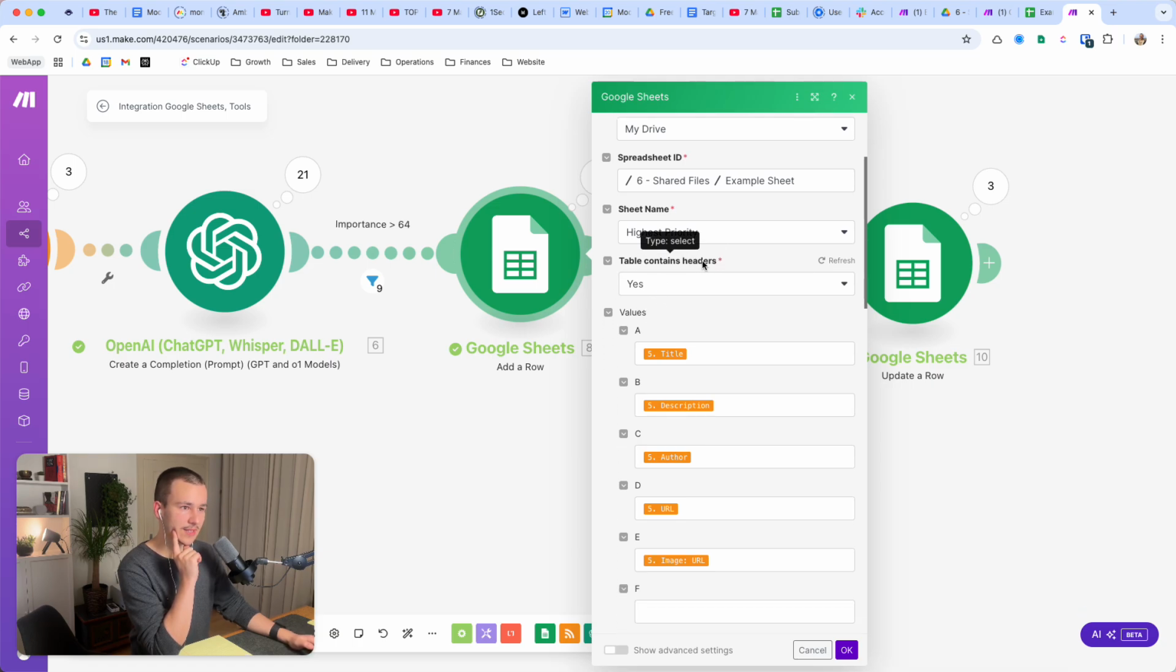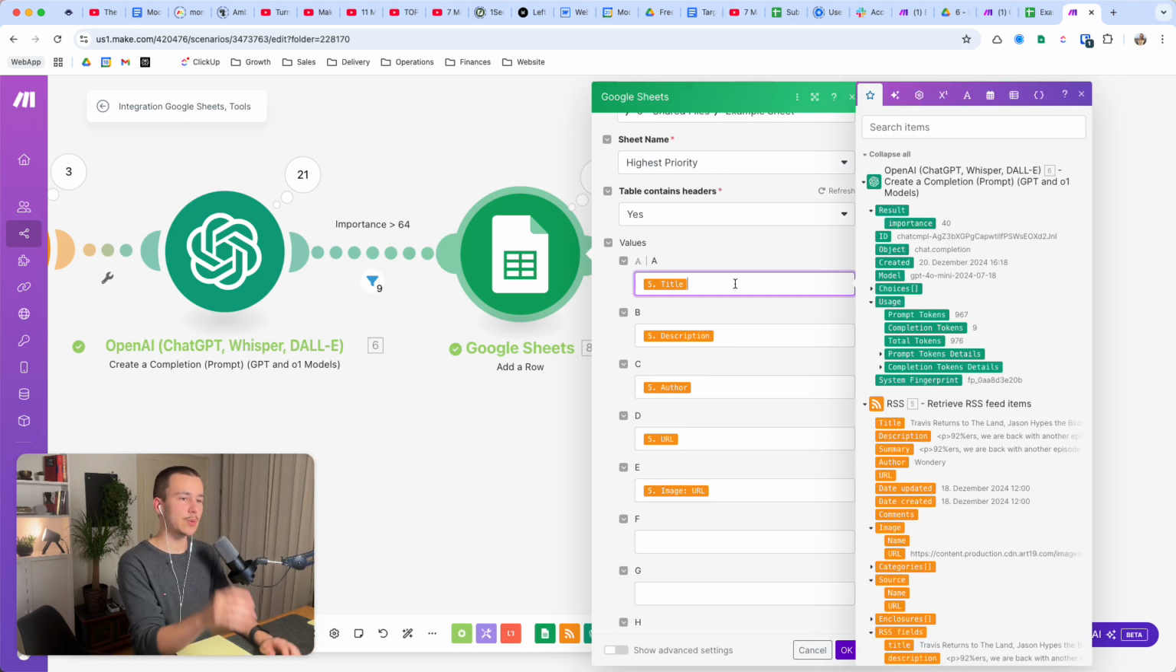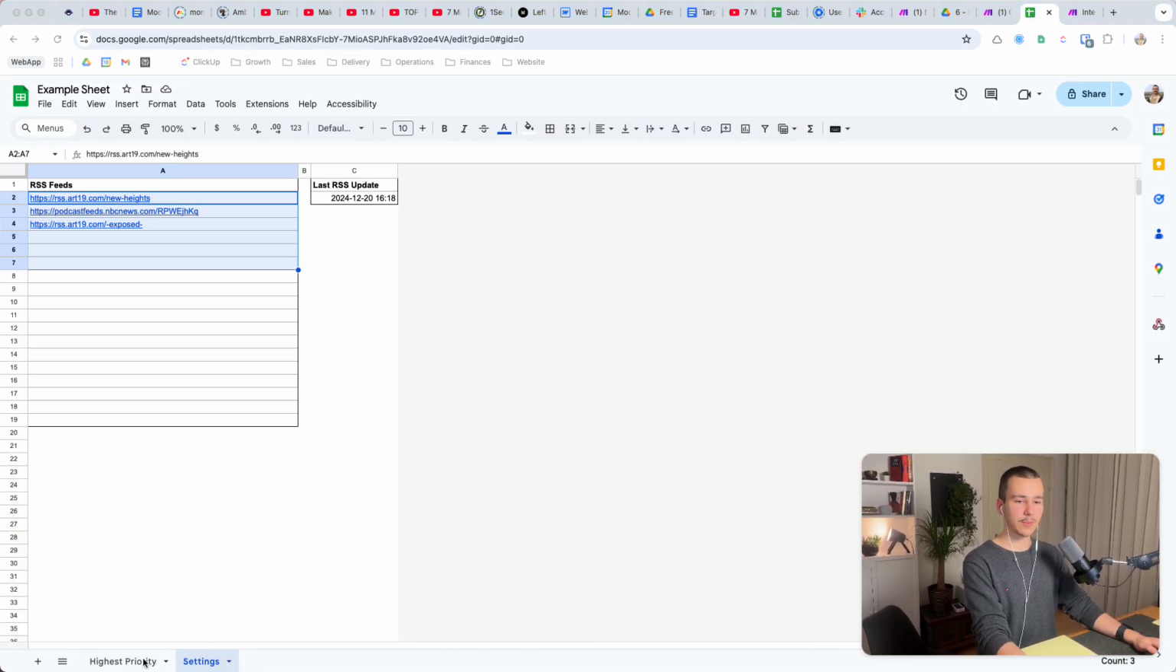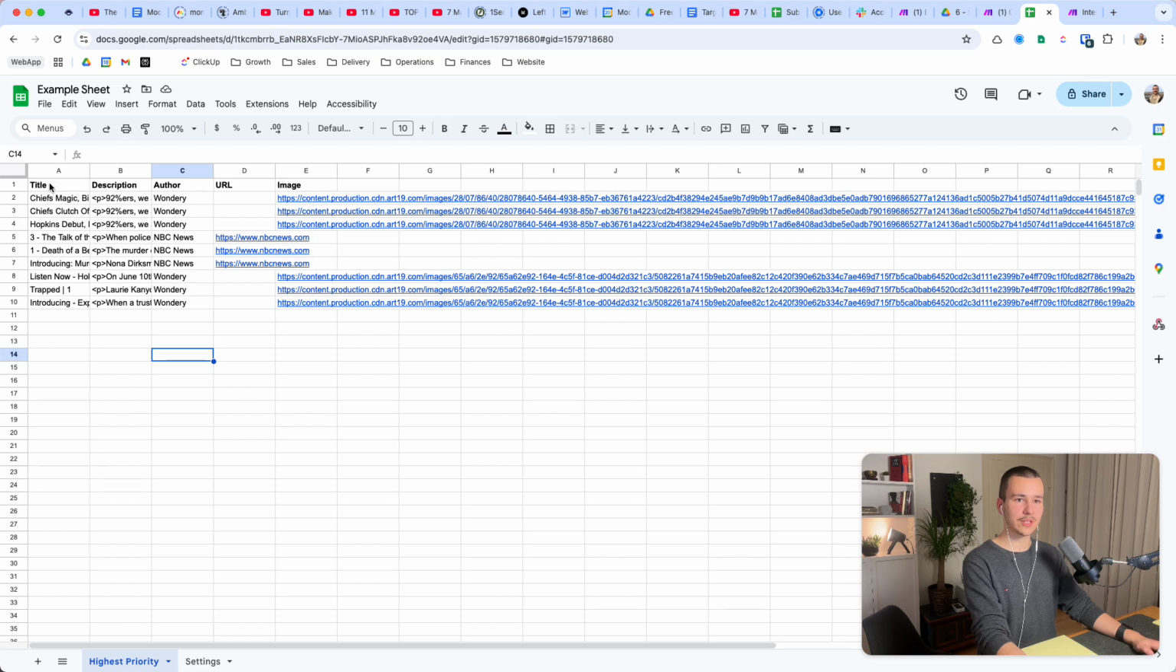It contains headers. And then in A we have the title, in B we have the description, and I map that to the actual RSS feed. In C we have the author, D is URL, and E is image URL. And you can see the same format here in highest priority: title, description, author, URL, image URL.